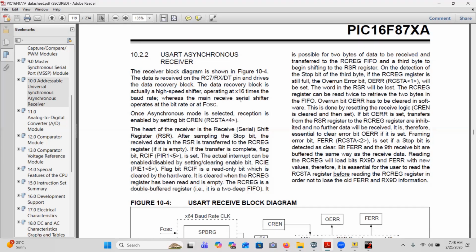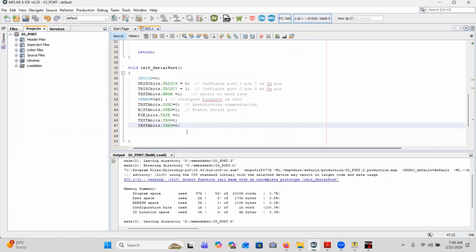Reception is enabled by setting CREN, the continuous receive enable bit. This bit should be set to what? 1, in order to enable the reception. From which side? The microcontroller side. See, if you transmit something from the laptop, that should be received by the microcontroller. In order to enable the reception, you have to set this bit, as we set the TXEN bit earlier.